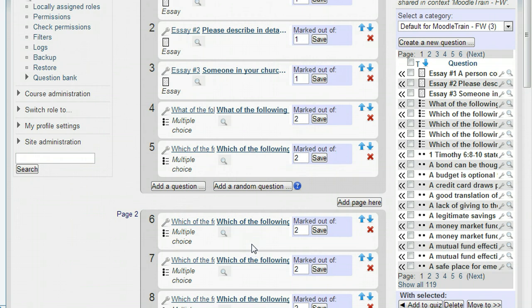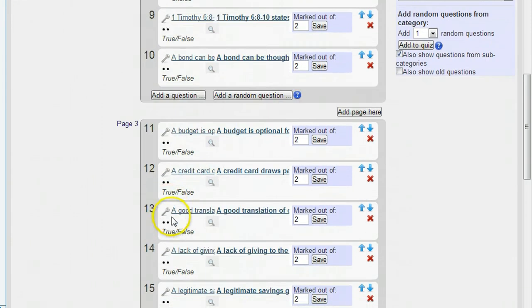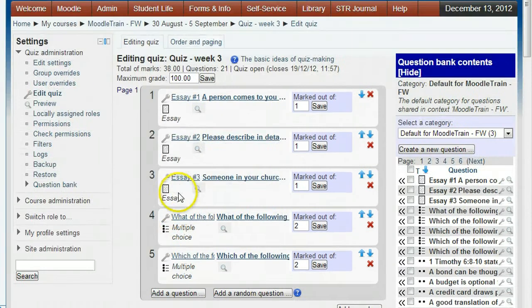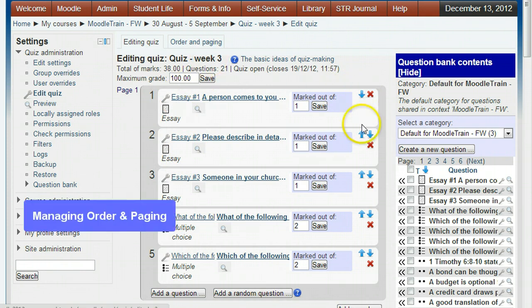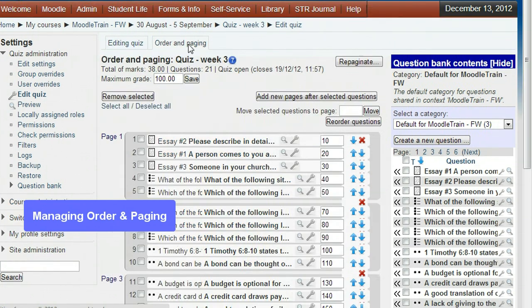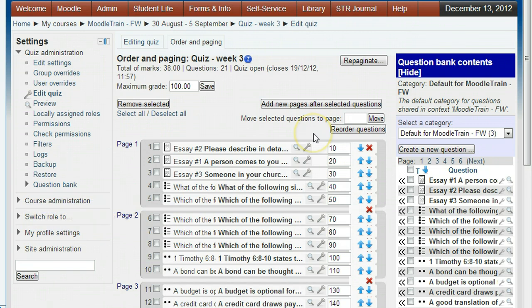Now notice that the questions are organized according to the number of questions per page setting that was selected in the quiz settings shown in another tutorial. The quiz editing page allows you to change the order and paging. Simple moves can be done on this page, or for more control, click the Order and Paging tab. The Order and Paging tab has controls for removing selected questions, adding new pages, moving questions, and reordering questions.